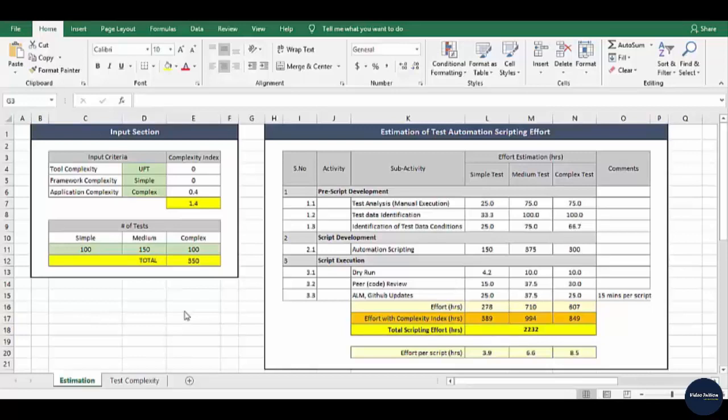Now there are a few sections in the model, so let's first start with the input section. As you see on the screen, there are a few input criteria in the input section. The very first criteria is the tool complexity. When it comes to automation, there are multiple tools available like UFT, Selenium, RFT. There are many tools available. For now, what I have considered is UFT, Selenium and RFT.